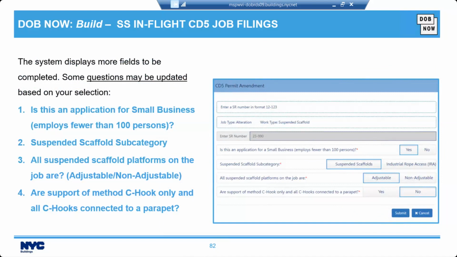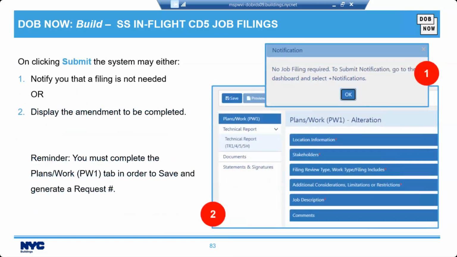Suspended scaffold subcategories: all suspended scaffold platforms on the job are adjustable or non-adjustable, and are support method C-hook only, and all C-hooks connected to a parapet. Now, when we click submit, the system may either notify us that a filing is not needed, or it'll display the amendment to be completed. Now, keep in mind, you must complete the Plans Work, the PW1 tab, in order to save and generate a request number.